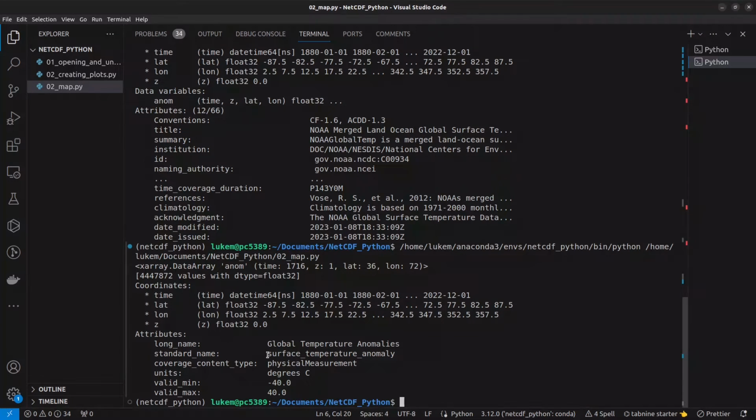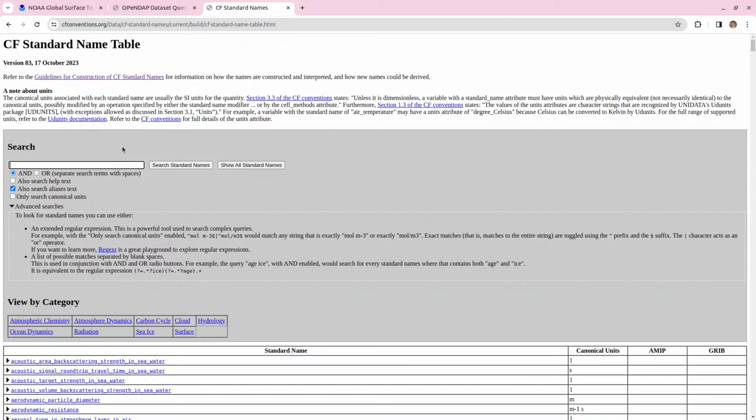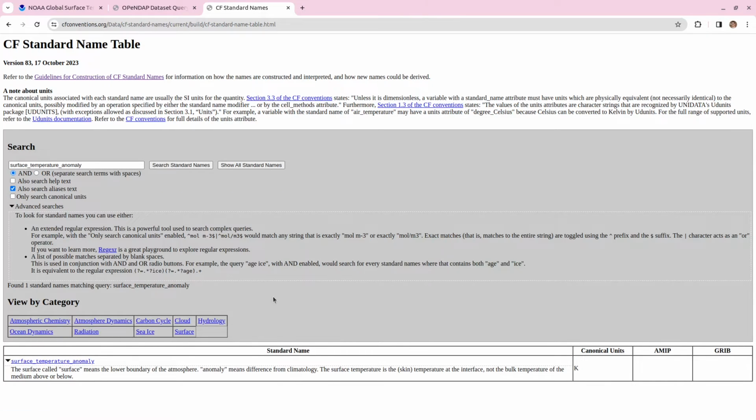And we have this standard name that we can go and look at in the CF standard name table. So if I open up this page and I search for the surface temperature anomaly, we can read a description of what they are. So surface means the lower boundary of the atmosphere, anomaly means difference from the climatology, and surface temperature is the skin temperature at the surface, not the bulk temperature of the medium above or below. So now we understand what we want to plot.